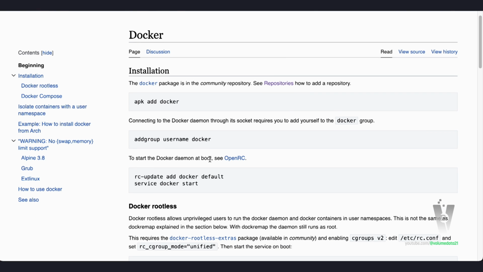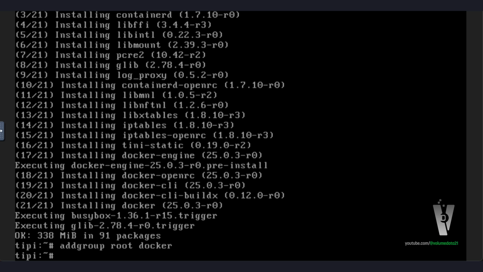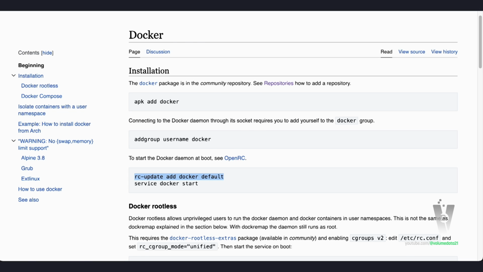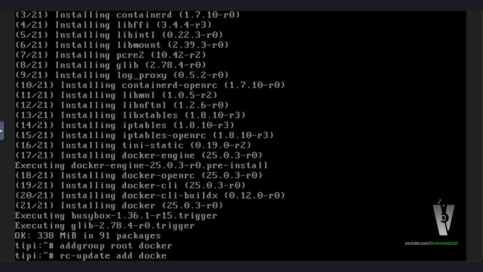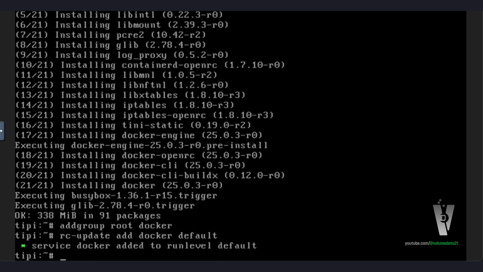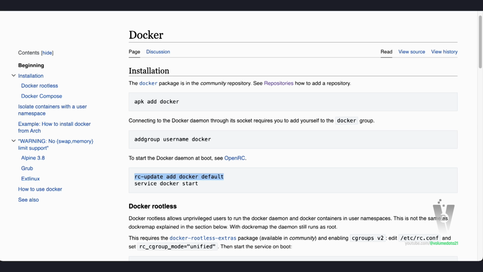To start the Docker daemon at boot, see openrc. So this first command here, I believe, is going to tell Alpine Linux, whenever this machine is restarted, go ahead and start up Docker by default. We'll type in rc-update add docker default. Service docker added to runlevel default. That sounds like something. And then, right, so we have Docker installed.